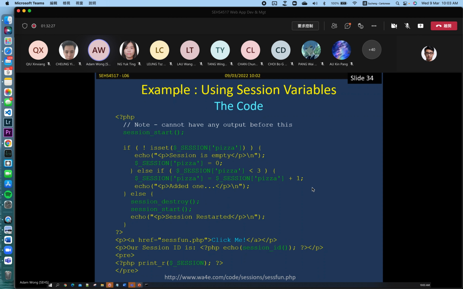So here's some code for using session variables. Notice that session start is at the very beginning. In this case, I'm checking if the $_SESSION has a key called pizza. Is it set? If it's not set, then I will set it to 0. If it is set and it is smaller than 3, I will add 1 to it.